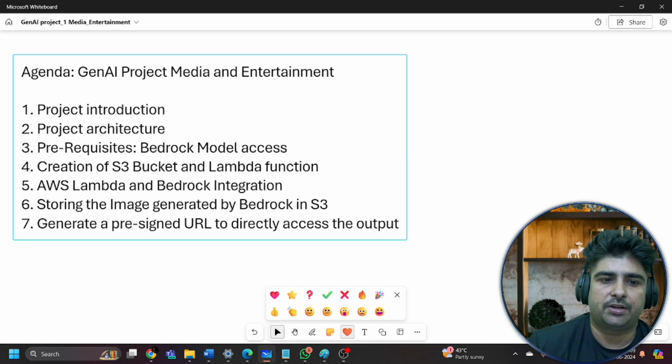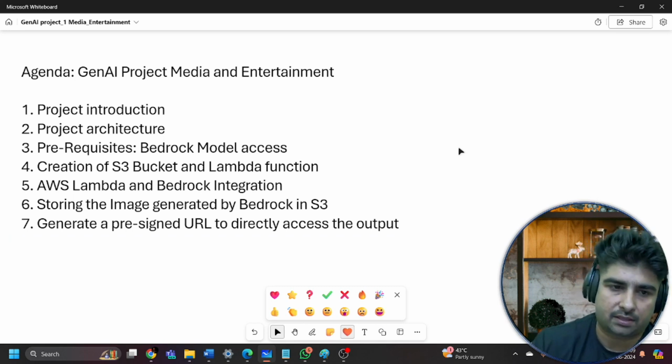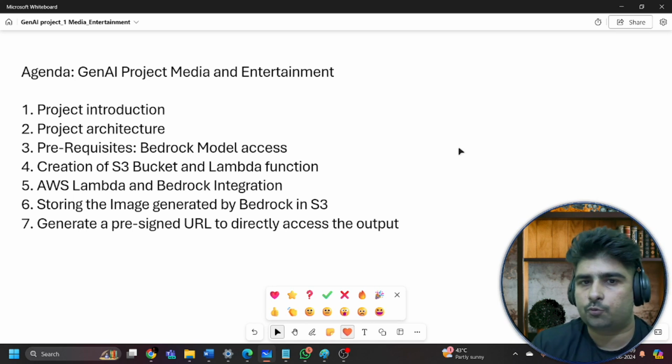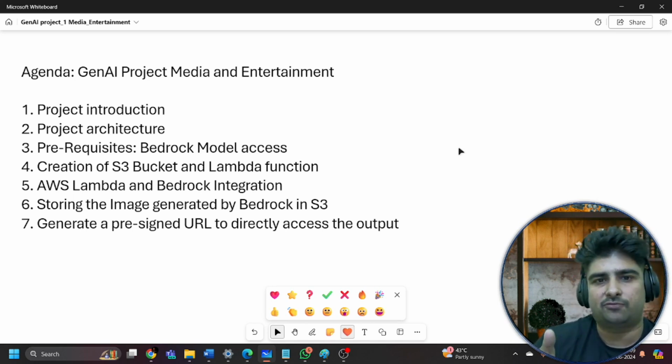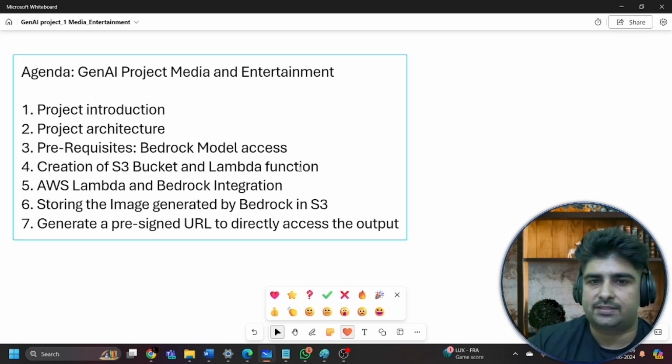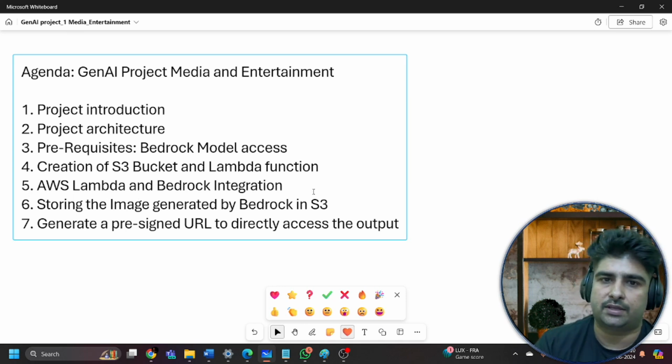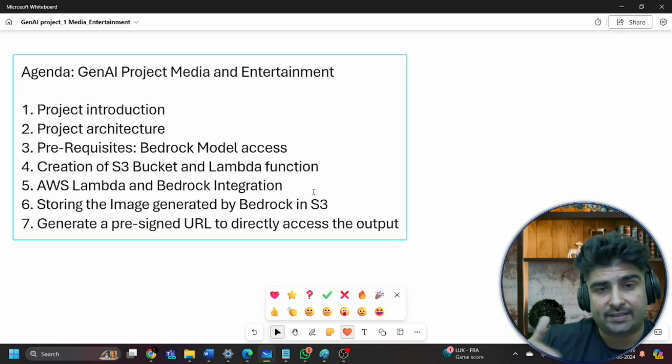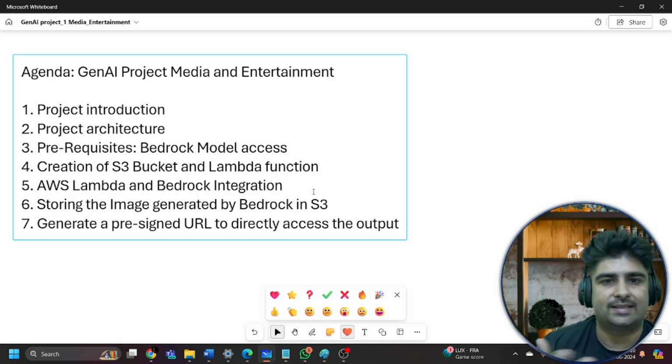Then we'll talk about the prerequisites. If you are doing this project, what are the different steps you need to follow before performing this entire project by yourself? Then we have the S3 bucket creation and Lambda function creation. And then we'll have AWS Lambda and Bedrock integration, because Amazon Bedrock is a generative AI service which will help us create the desired output related to media and entertainment, because we are going to give a prompt in our code, and with the help of that code, Bedrock is going to give us the desired output.